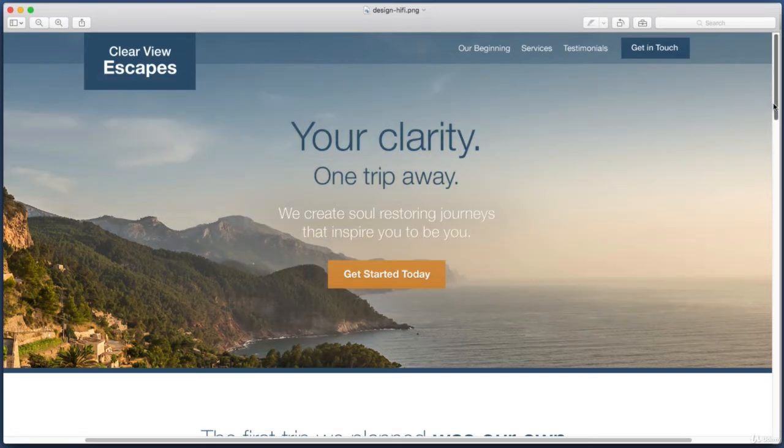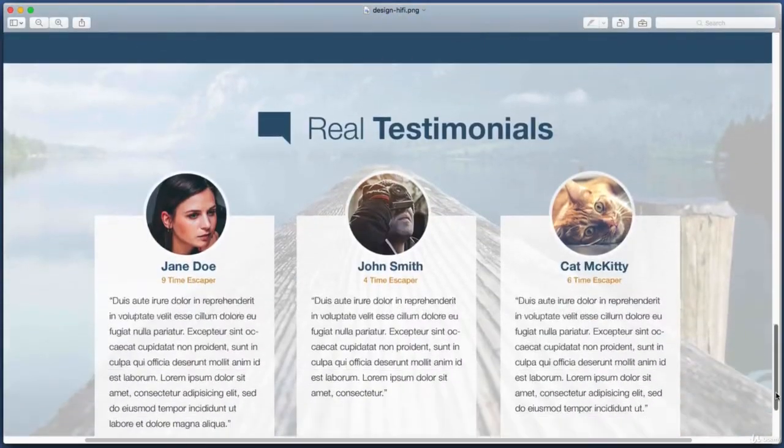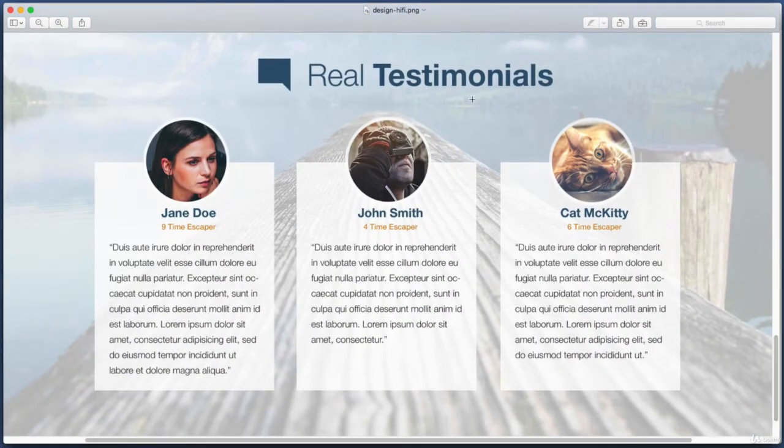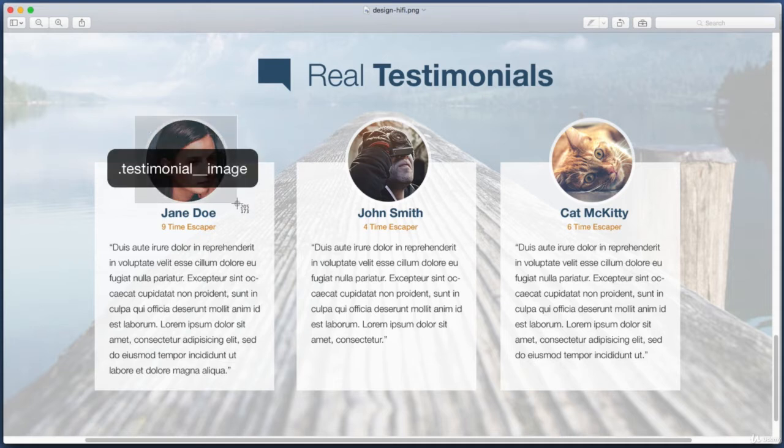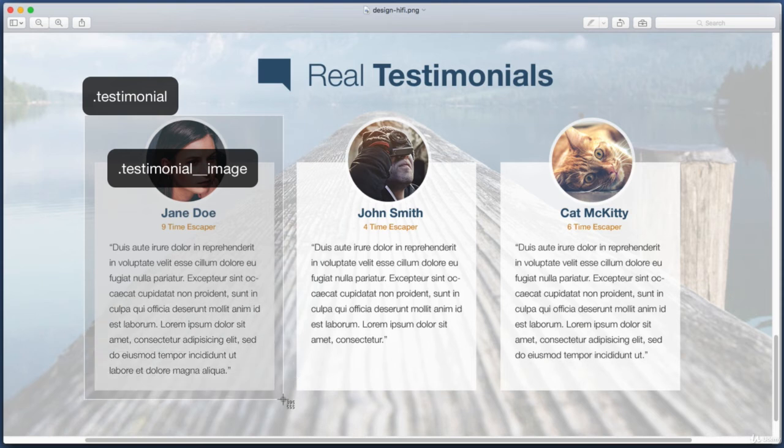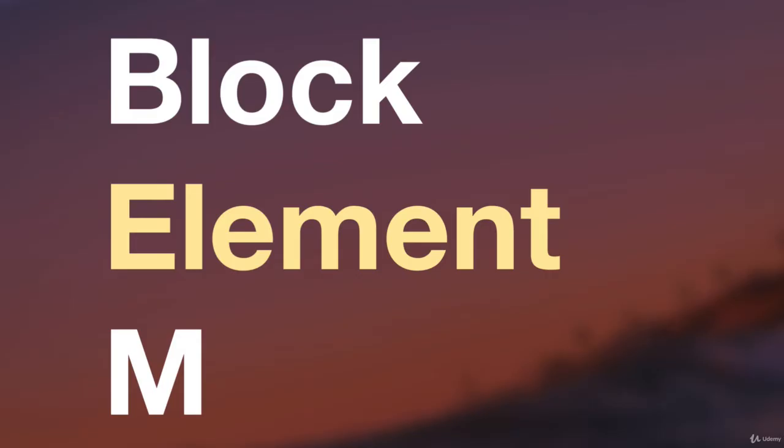Perhaps a clearer example of what an element is would be down here at the bottom in the testimonials area. So this image that is cropped in a circle, is horizontally centered and vertically centered in this box, is an element that belongs to the testimonial block. We will never want to use this image outside the context of a testimonial. So conceptually, we think of this image as an element that belongs to this block. So E is for element.